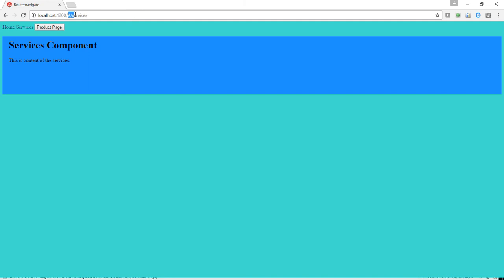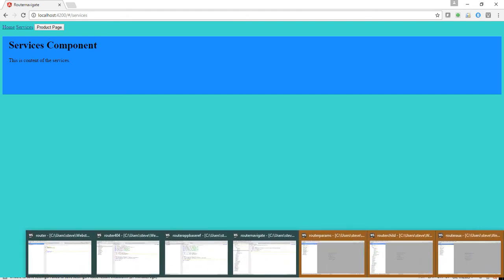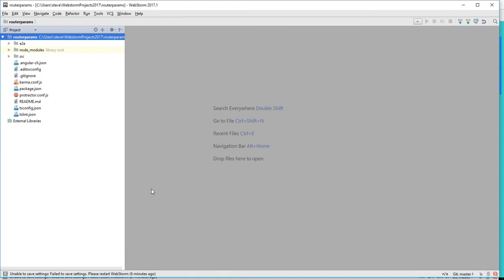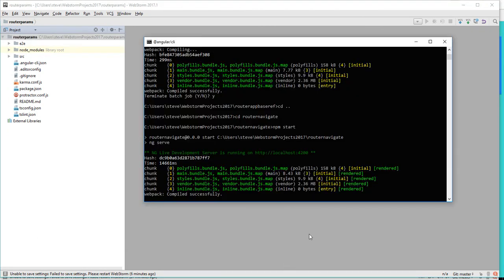We definitely don't want to use the hashtag here. It's appearing in all the examples, but really we don't want to see that. We never had a problem with it, but you definitely want to use the default. Okay, so let's go now look at the next example. The next example is route params. So let's go there.